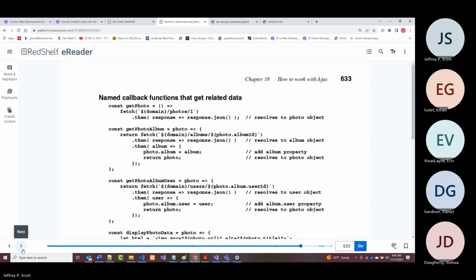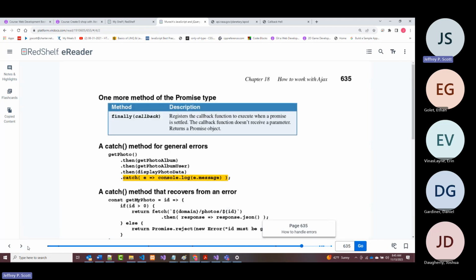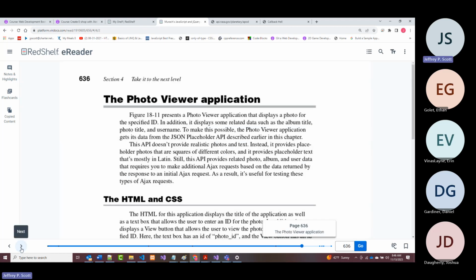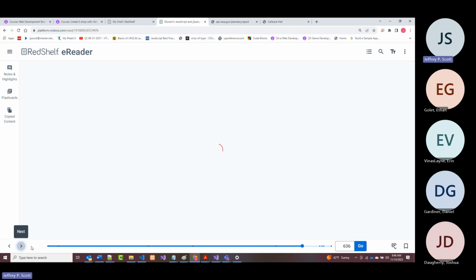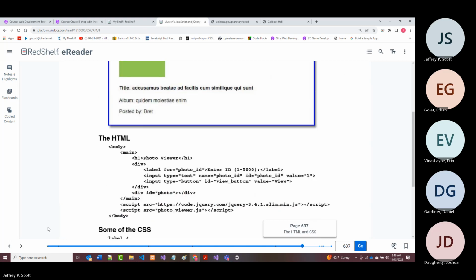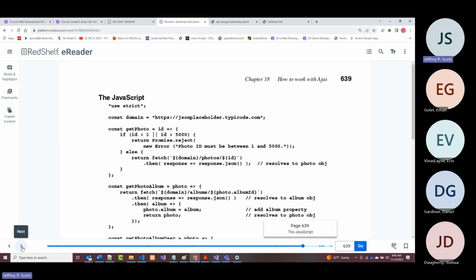I'm not going to go through callback functions because it's just too confusing. And believe it or not, I'm just about done with this. There is another application in here. This is a photo viewer application. Have a look at that if you are so inclined.